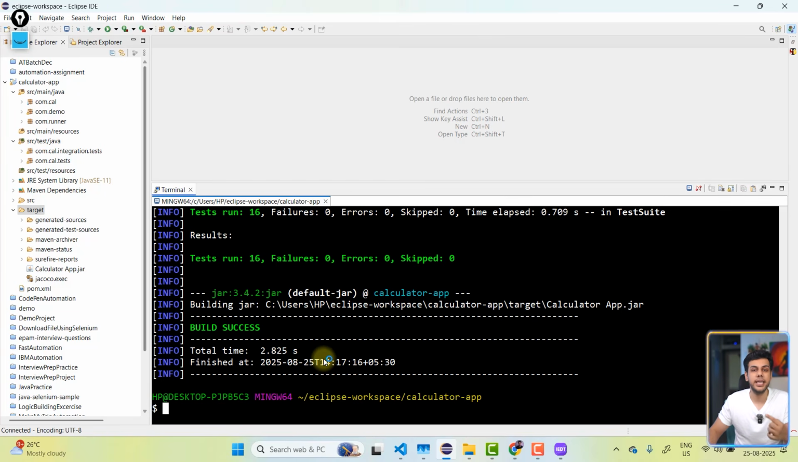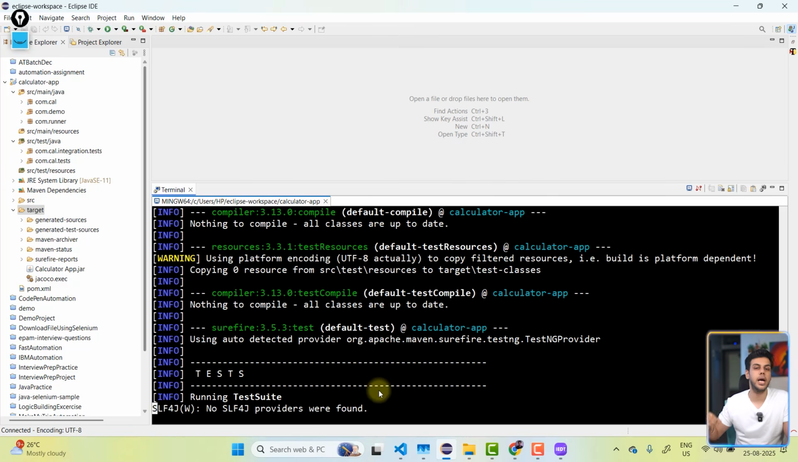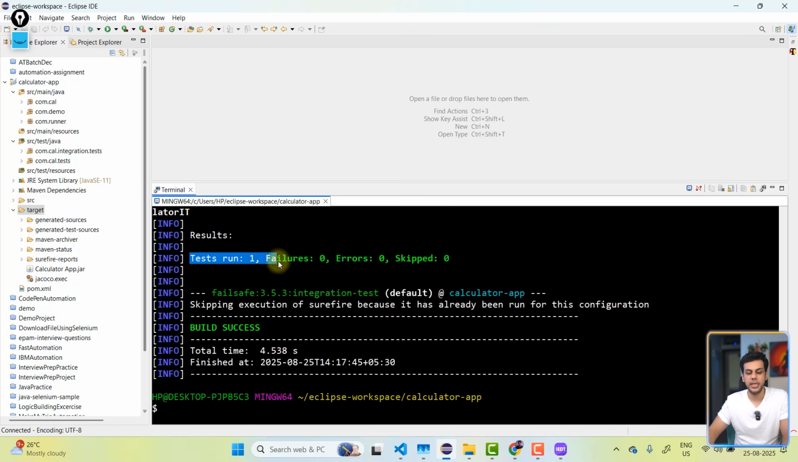The next phase is going to be what? Running your integration test. And I can do that by writing Maven integration-test. And the moment I do this, it's only going to run my integration test. That's all that is happening over here. So you will see only one test got executed technically, which is my integration test. And it is using your Failsafe plugin for us.